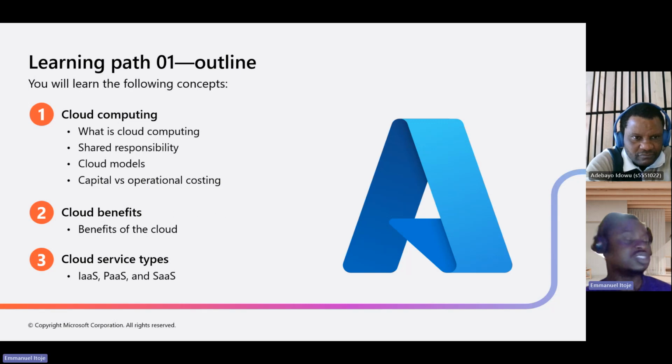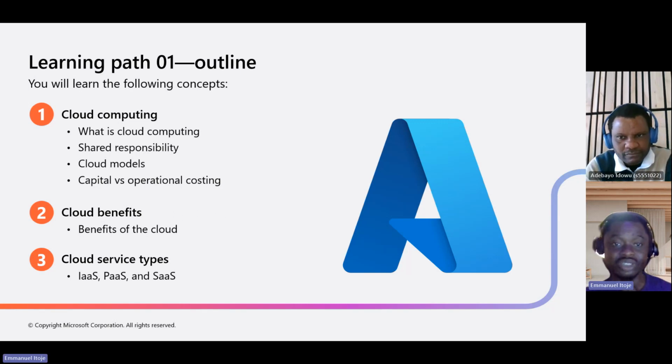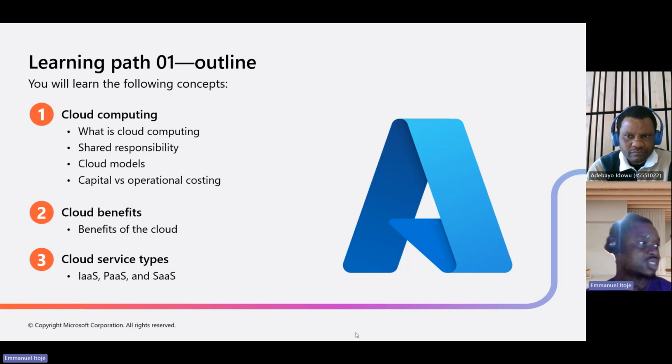So it's actually in a series of the AZ-900. AZ-900 is the Azure Fundamentals exam itself, which is where to start from. All right, let's move ahead.